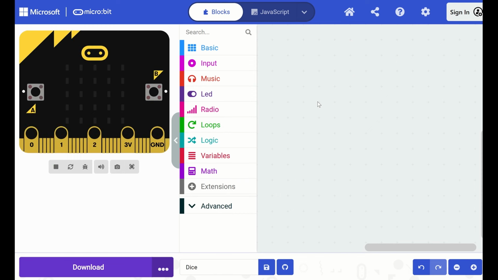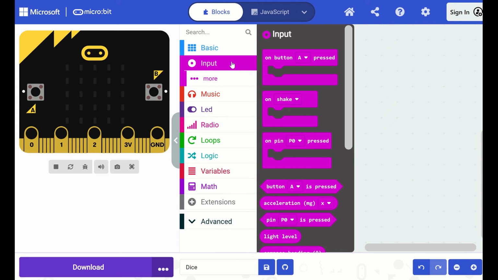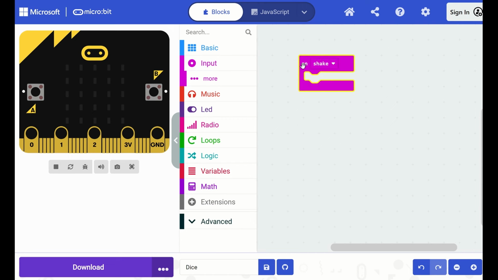Now, to simulate rolling dice, we're going to be using the motion sensor, also called the accelerometer, on the microbit, to detect when we shake our microbit. From the Input Toolbox drawer, drag an on-shake block out to the workspace. Now, whatever code we put inside the on-shake block will run when we shake our microbit.